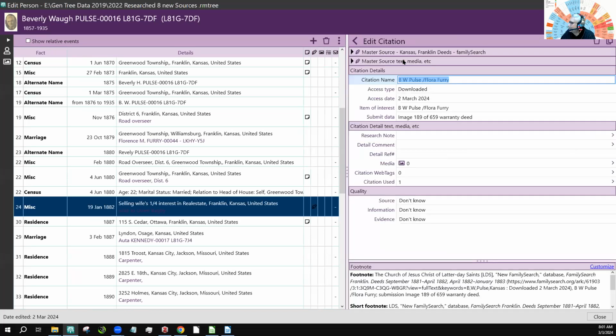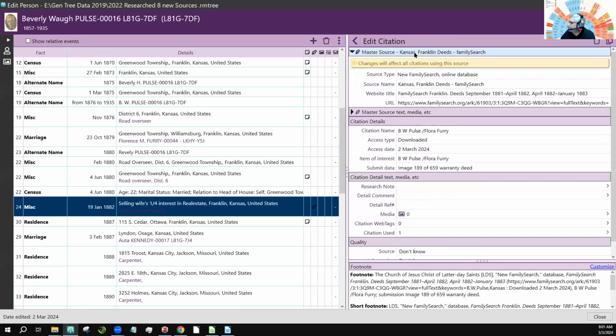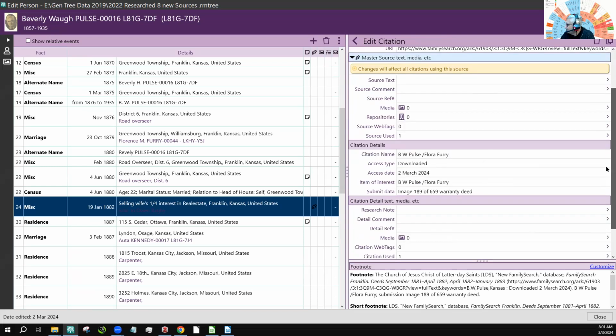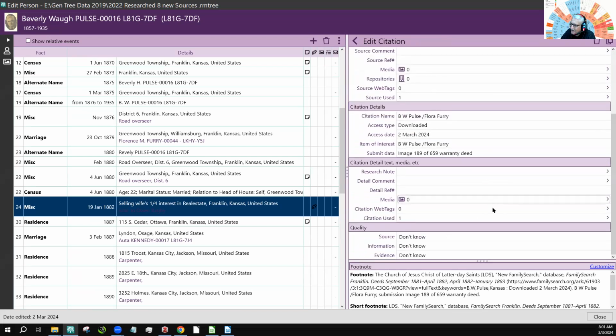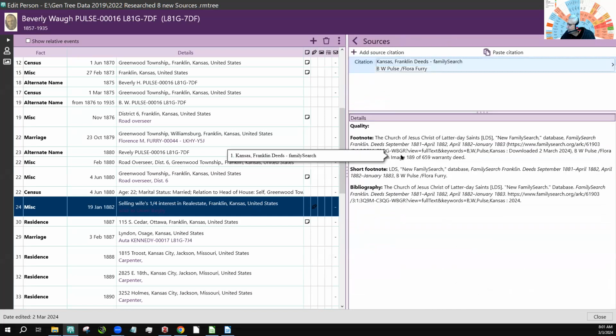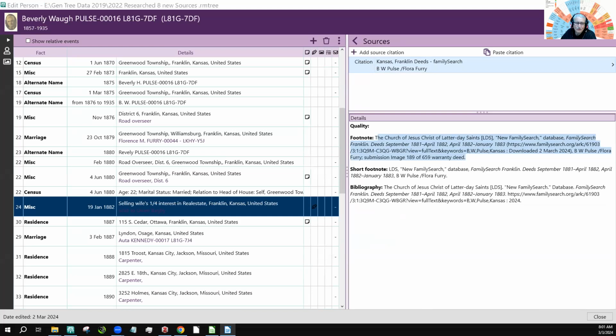Let's show you more. Here's the master source. And here's the source text. And then you have the citation details. So you can see all this, okay? So that's where I wrote the source. I copied this piece, just copied it. I put it on my crib sheet. I keep a crib sheet on the side almost all of the time.